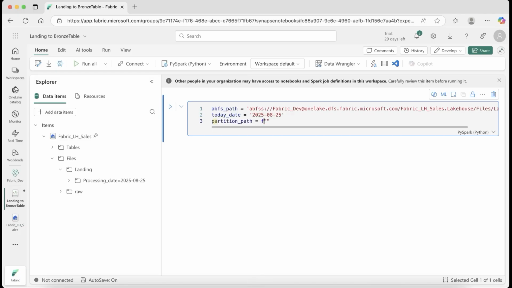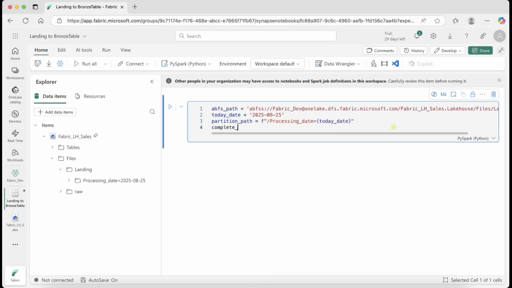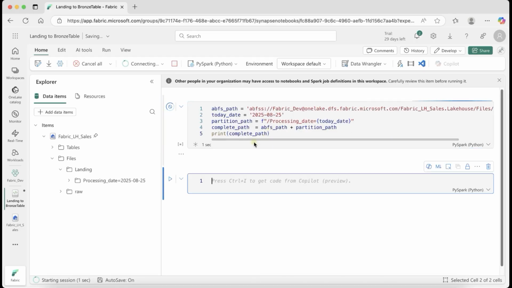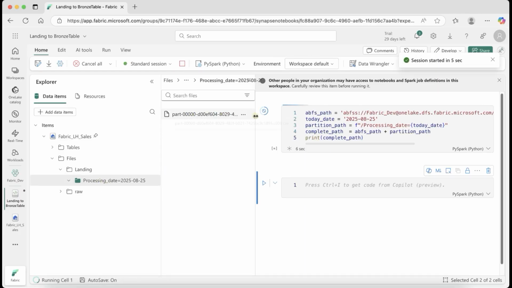Let me use an f-string, and this should be a forward slash and processing underscore date equal to, and let me use curly brackets and use today date. Okay, and the complete path should be ABFS path plus partition path. Let me print this complete path. I want to read the partition file, which is a CSV file.